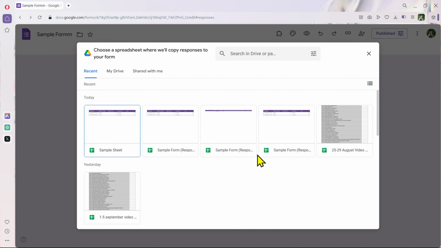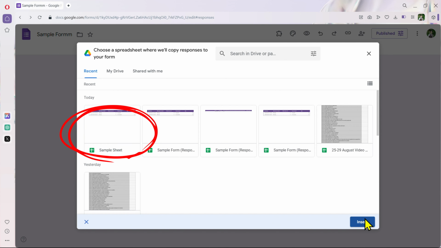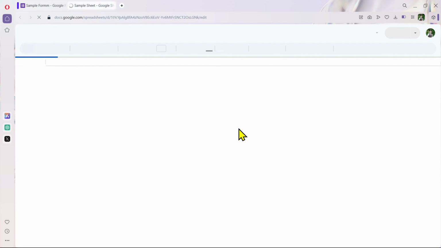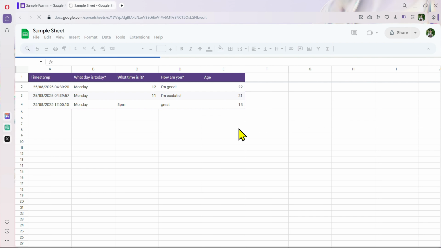A new window will pop up asking you where you want your responses to be saved. When your file picker opens, browse through your drive and select the Google Sheet you want to use. Click Select, and Google Forms will connect to that sheet instantly. Once you confirm, the form and the sheet are now linked together.